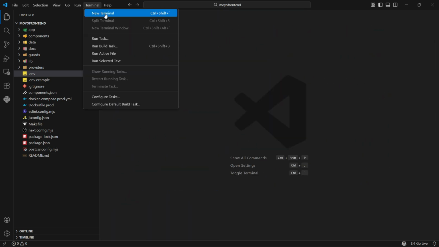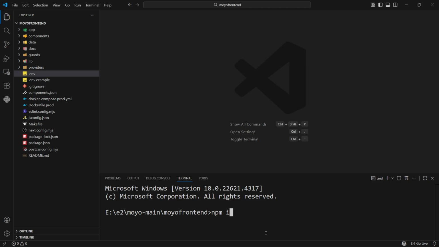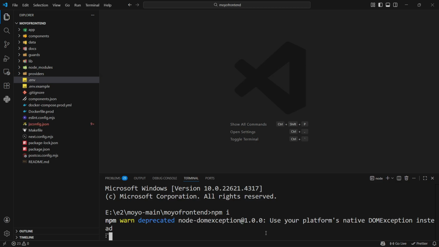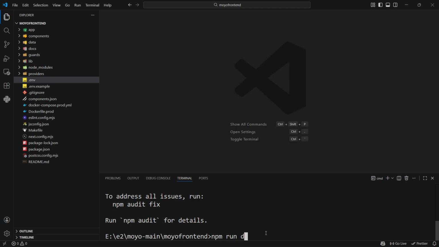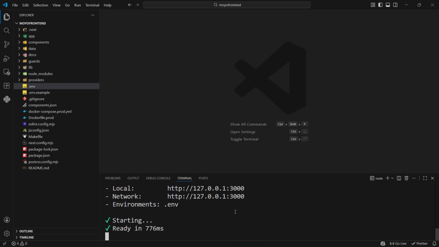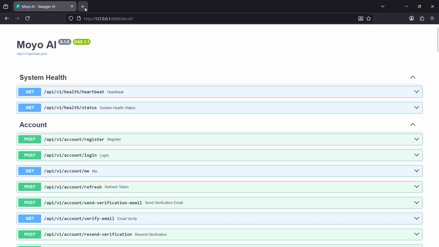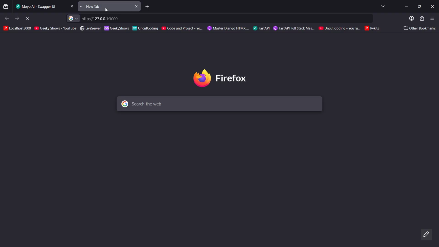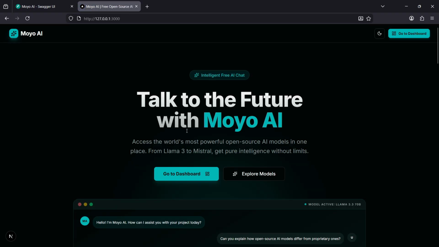So open the terminal, then run npm i to install packages, and this will take a few seconds to install all required packages. Then run npm run dev and hit enter. The project should be up and running at port 3000. So copy this, go back to the web browser, paste it here. Backend is already running, as you can see, so the front end should also start. Talk to the future with Moyo AI.